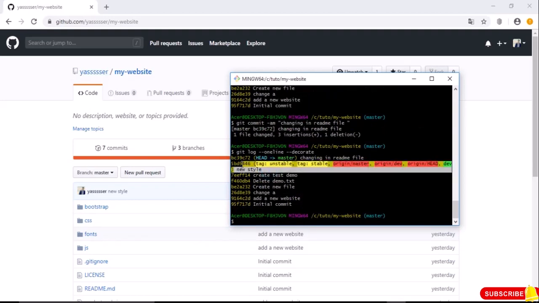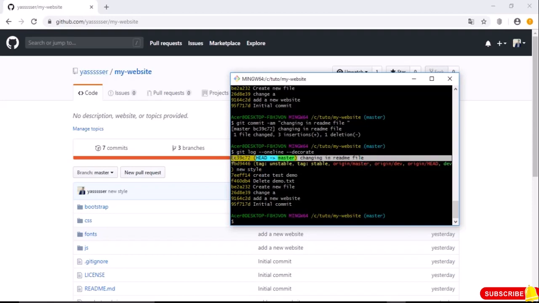We see that both tags are still tagged with this new tag, and here is the new commit that we use. So let's take one of these tags. Let's check, for example, this stable tag with this new change, or with this new ID.